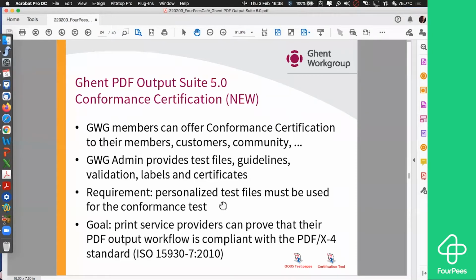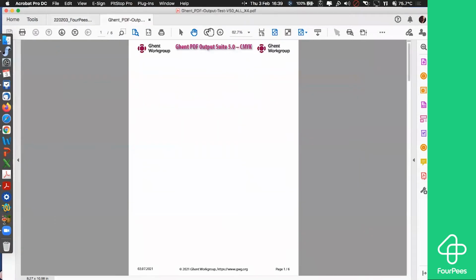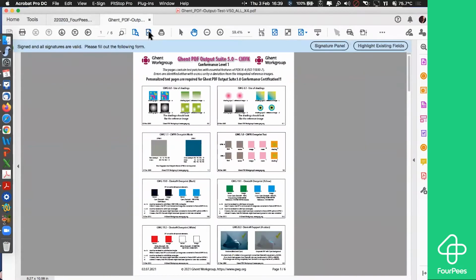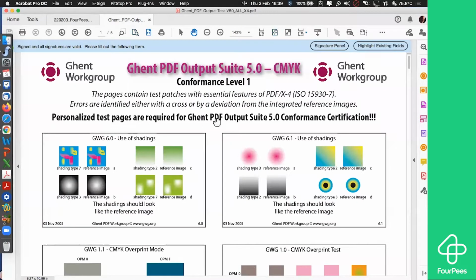So for running these tests and getting a conformance certification, we want to avoid abuse, that somebody sends in the results from another company or from another system. So we have a personalization feature, and that looks like this. The general Output Suite files, which you can download, have a remark here on top that personalization test files are required for the conformance certification.